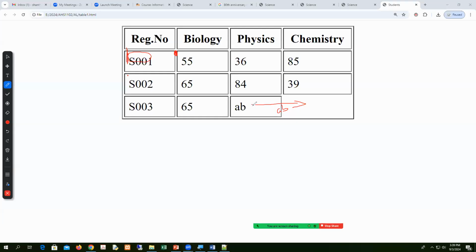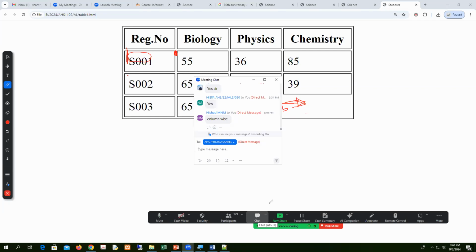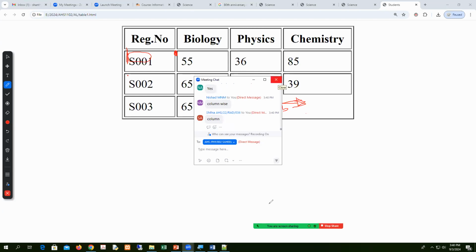Now I want to span this particular cell into how many cells, whether row wise or column wise. I want to merge these two, which means extending this cell into how many cells, and whether it's a row wise or column wise span. Yes, one says column wise. How many cells are to be spanned?